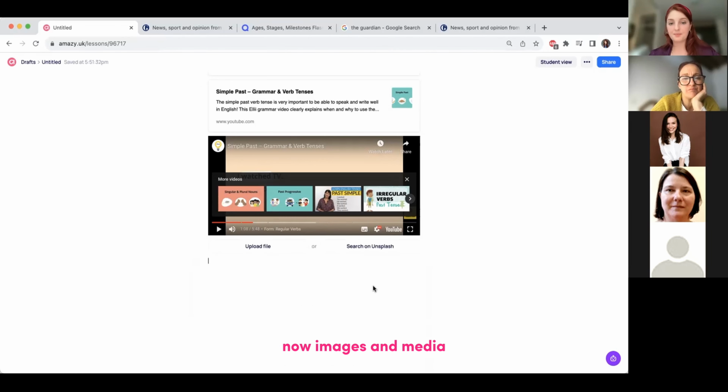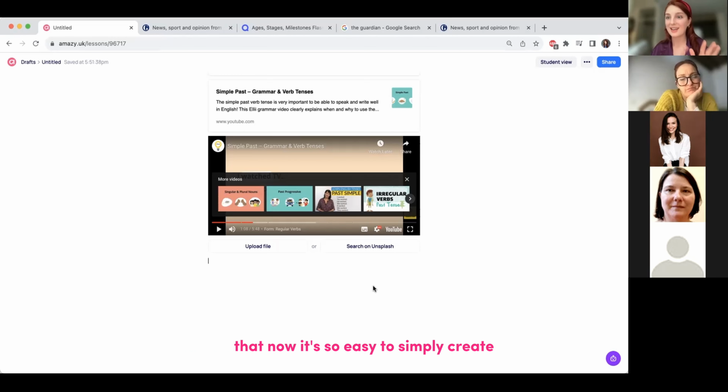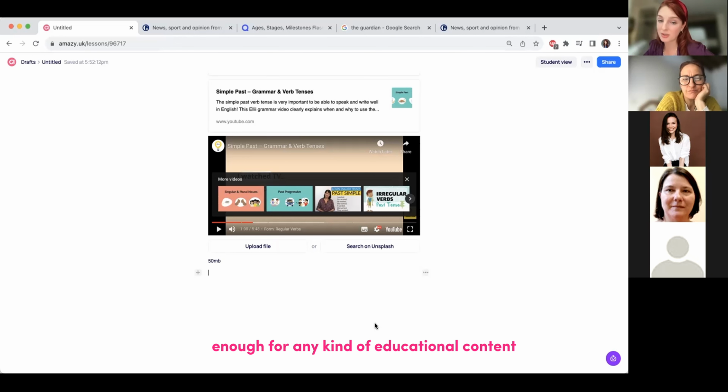Now images and media. So if you have any kind of audio in your computer, maybe you've created an audio in your computer, and we actually talked about it in one of our workshops, that now it's so easy to simply create audios with the help of AI voice generators that it's incredible what you can do. So you can add your own audios here, you can add your own videos here, you can directly upload them from your computer. The maximum file size is 15 megabytes. So this should be more than enough for any kind of educational content.